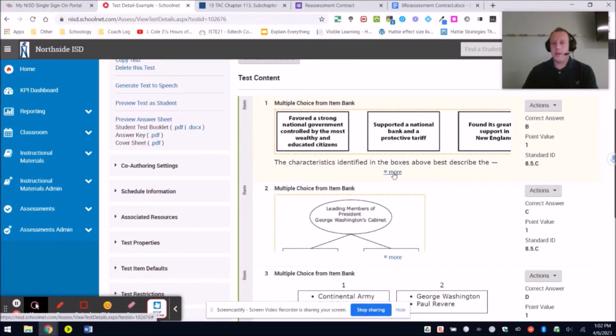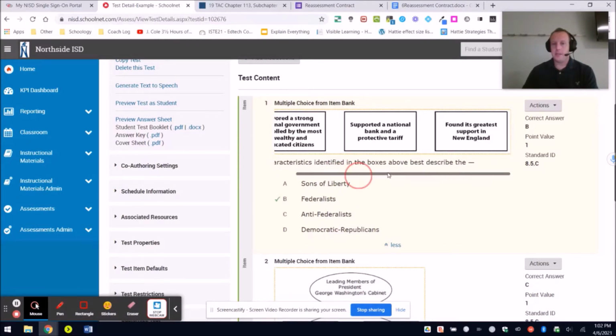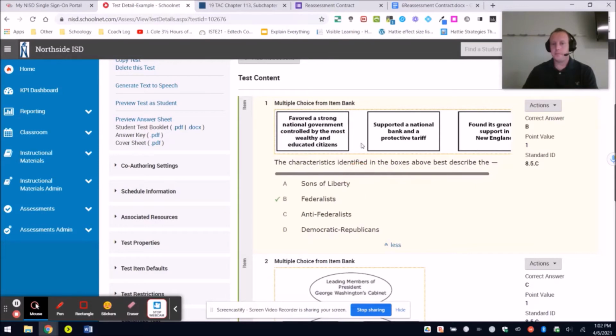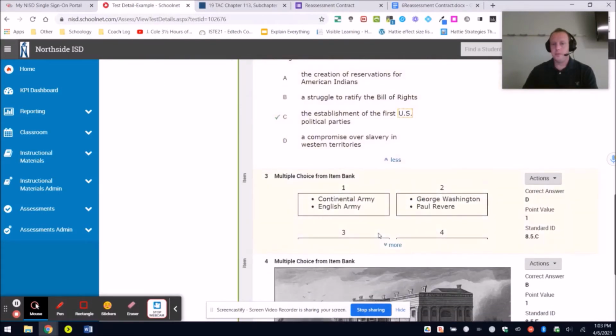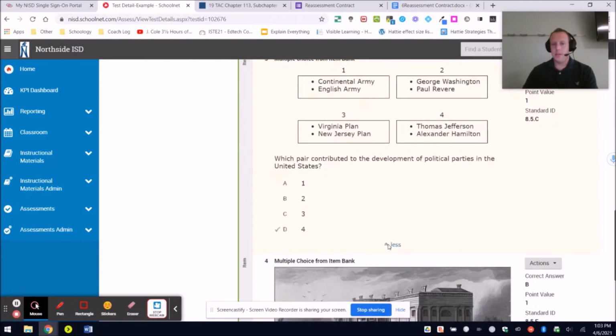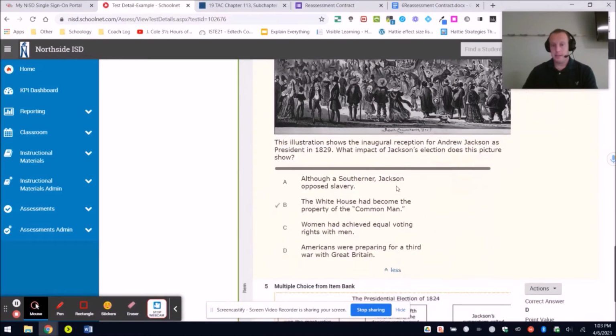So here I'll go in and check this out. So again, 8.5C, which characteristics identified the boxes above. All right, so I'm just scanning through. Are these the type of questions I want to ask? Yes.